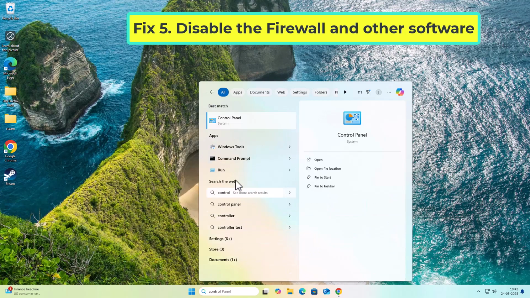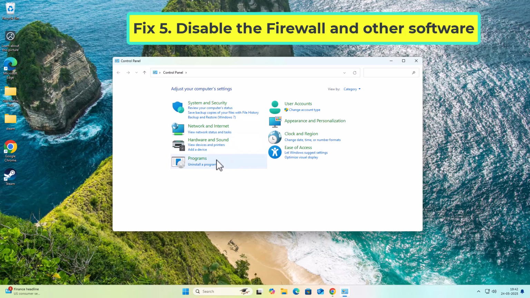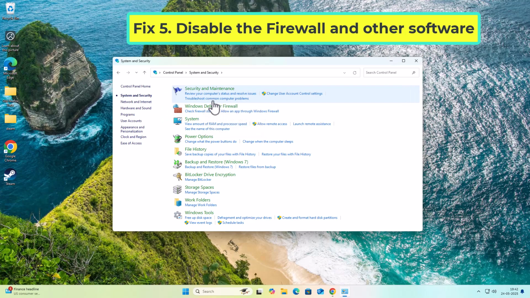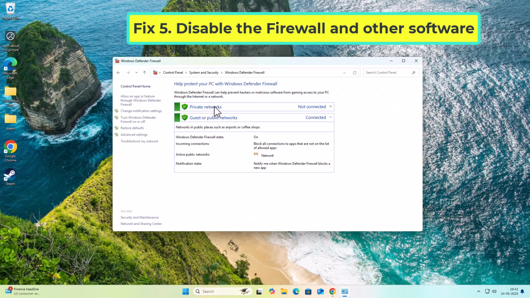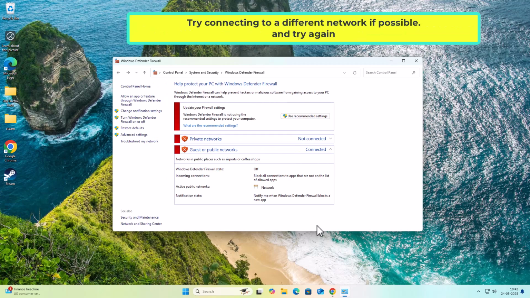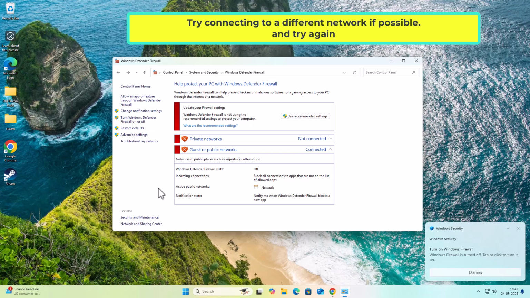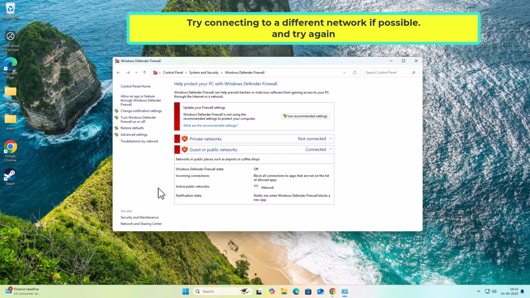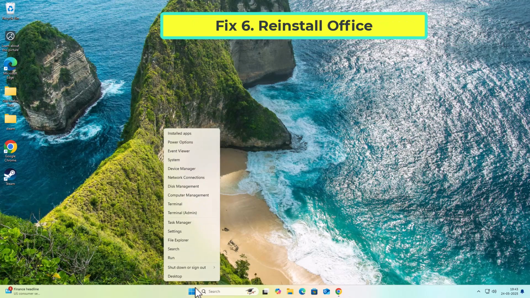fix 5. Disable the firewall and other software. Fix 6. Reinstall Office.